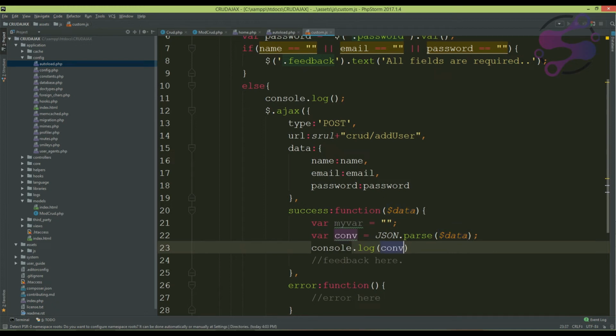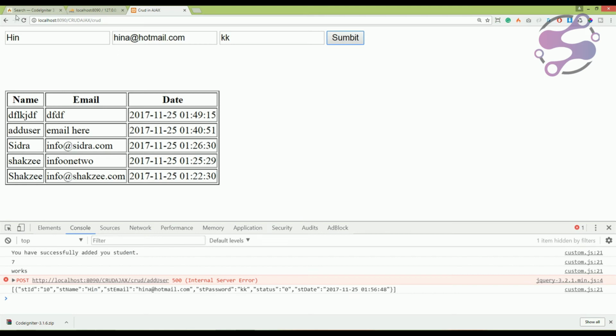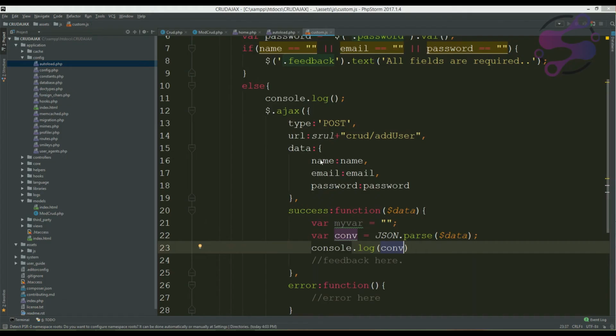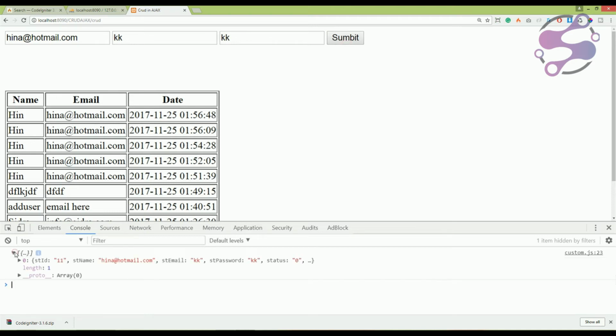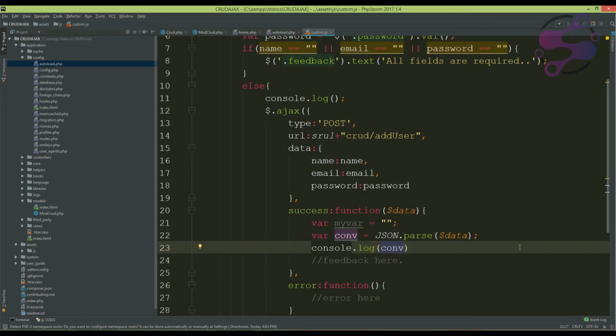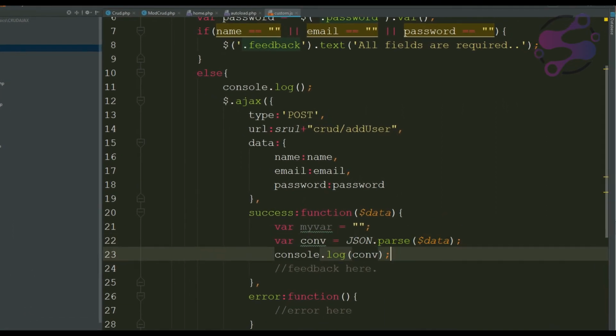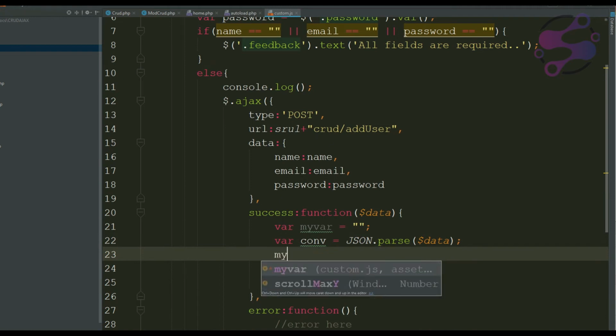Okay, go to your data, refresh the page, because we have just changed the jQuery code, so that's why we are refreshing. So now you can write something. I'm saying hina@hotmail.com kk submit. So now you are receiving an object. Because it's in the array form, in the 0 index you have an object. So how can you fetch this data?